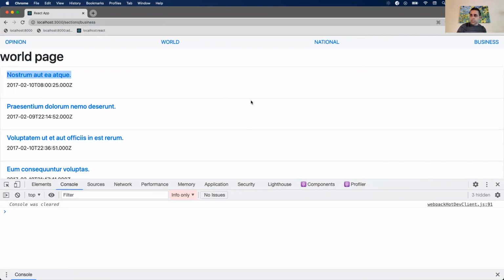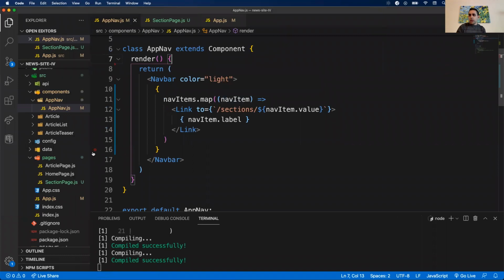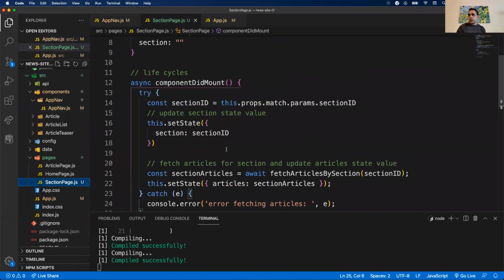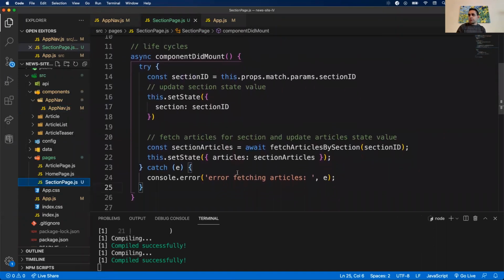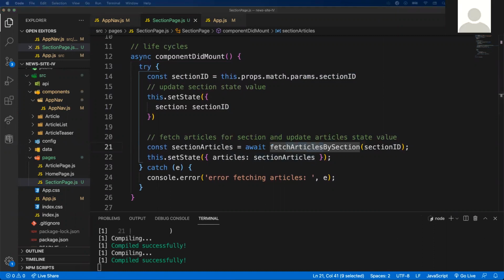Can anyone take a venture if I bring up my section page and maybe guess why it's not happening? So what I'm expecting is I get the section ID, then I go fetch articles. It should update. Why is it not updating? Isn't it just running when it's mounted? Yep. Yes, Sarah, brownie points for you.